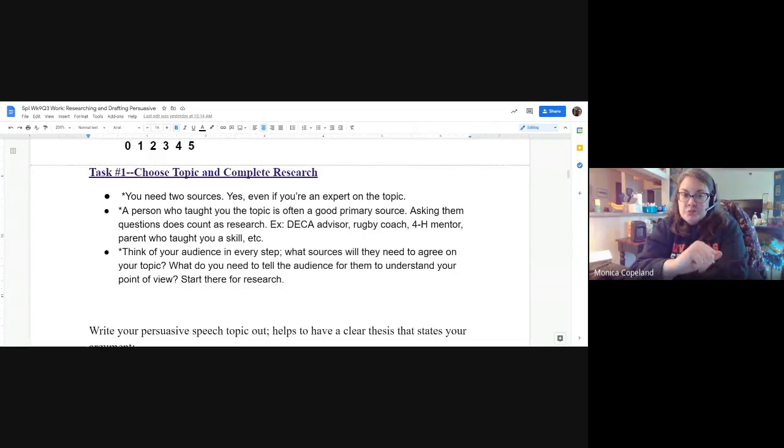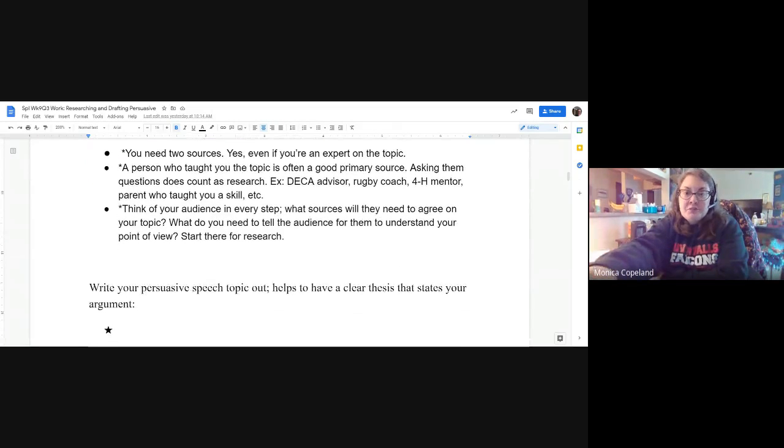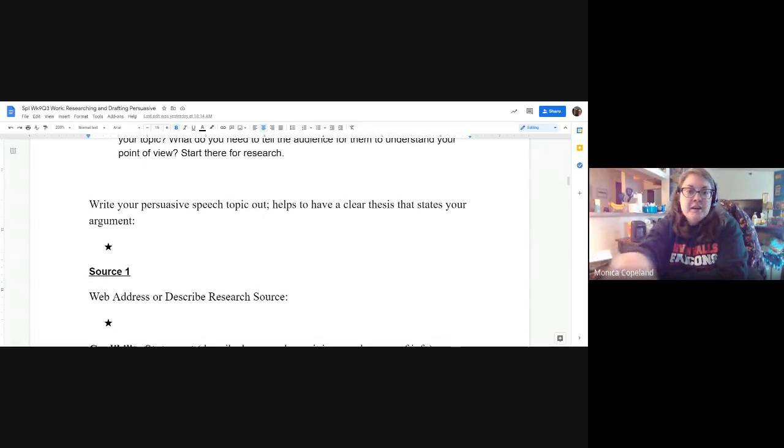Task 1, choose topic and complete research. So today I'll give you some ideas on how to pick your topic. You're going to write your topic out right here. It really helps to have a clear thesis that states your argument. So for topic, I shouldn't just see gun rights. I should see your position on it. Depending on your opinion and your argument, it could say something like, my persuasive speech is on how important the Second Amendment is to American life, or something like that. It really helps in your thesis to have the problem and then potentially a solution.